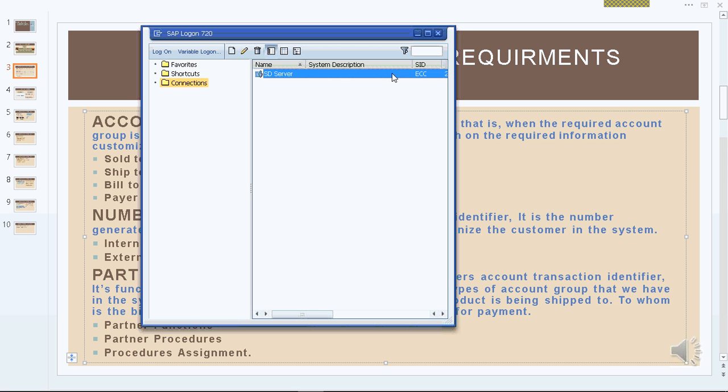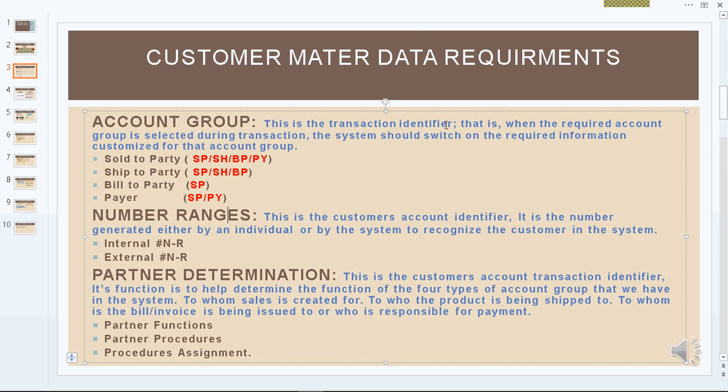Now, what is an account group? This is the transaction identifier. That is, when the required account group is selected during transactions, like you just saw me trying to select an account group, the system should switch on the required information customized for that account group. Now, what types of account groups do we have? We have four types: sold to party, ship to party, bill to party, and payer.